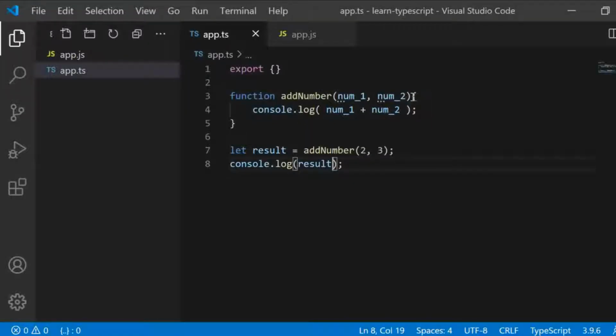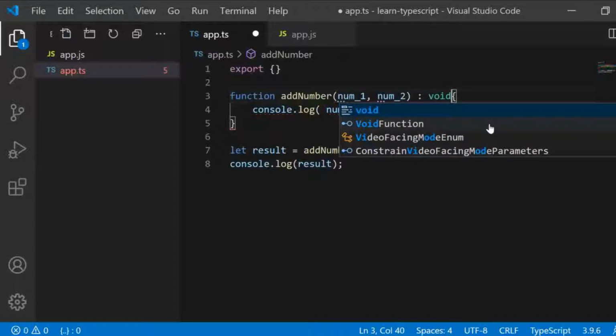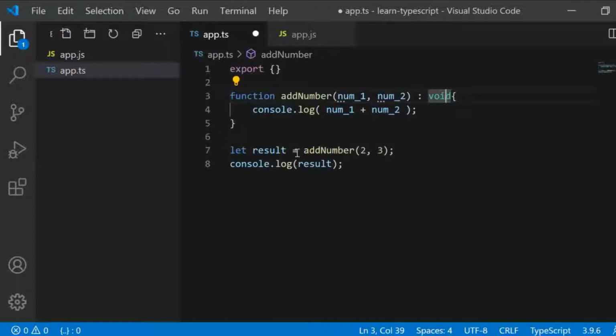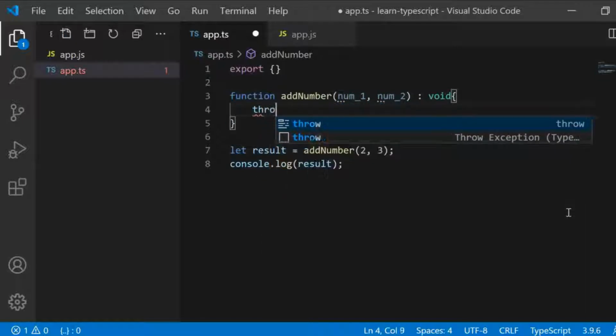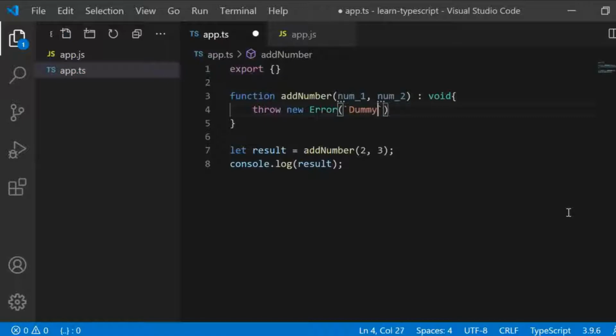Since there is no return statement here, it can safely be said that the return type of this method is void. So don't expect anything, because it will not return anything, but internally it returns an undefined value. Now there are certain methods which do not even return undefined. We have this function, and it throws a new Error with a dummy error response.